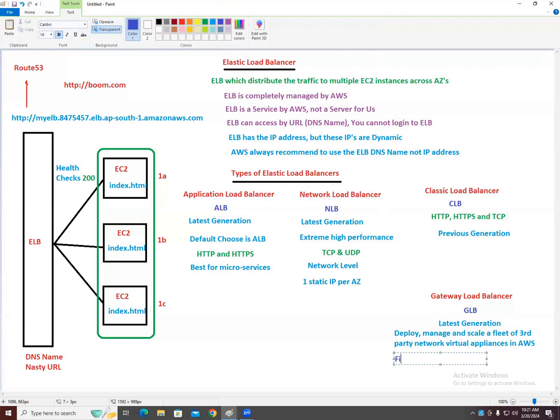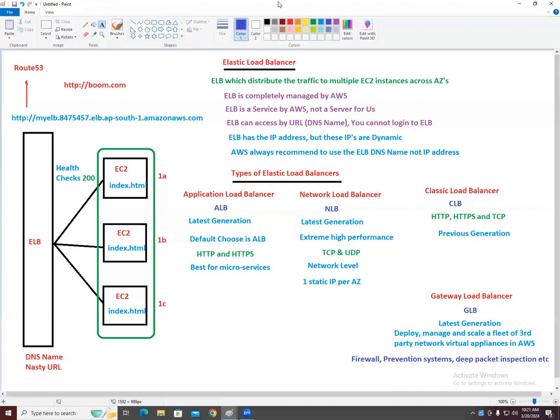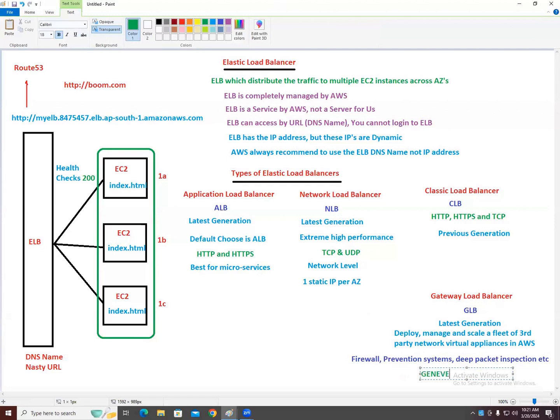Like if you want to set up firewalls or prevention systems or deep packet inspection, etc. So if you want anything related to security that you want to set up, then go for the Gateway Load Balancer. Which one? Gateway Load Balancer. And it uses a protocol called Geneve. What is it? On port number 6081.